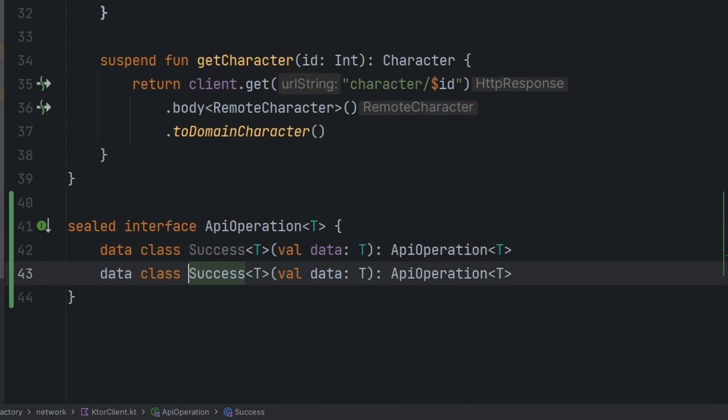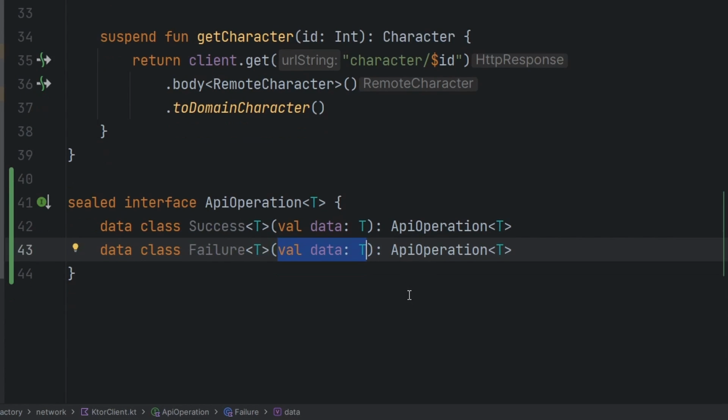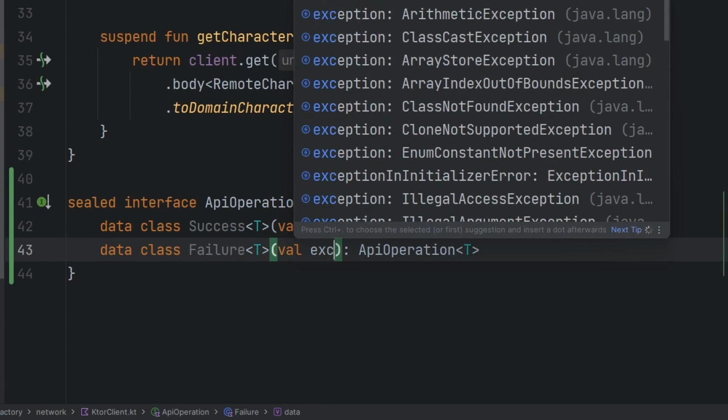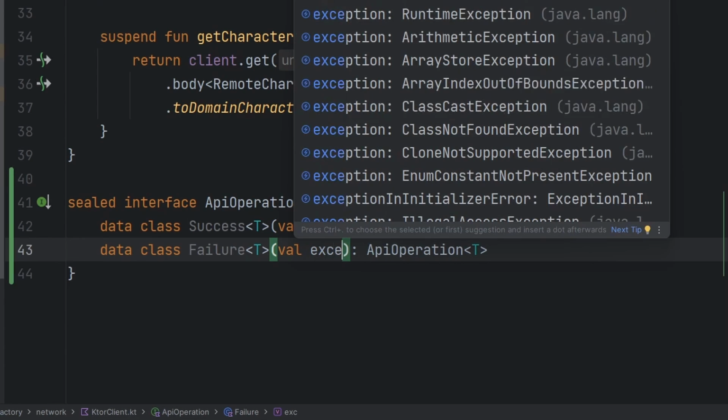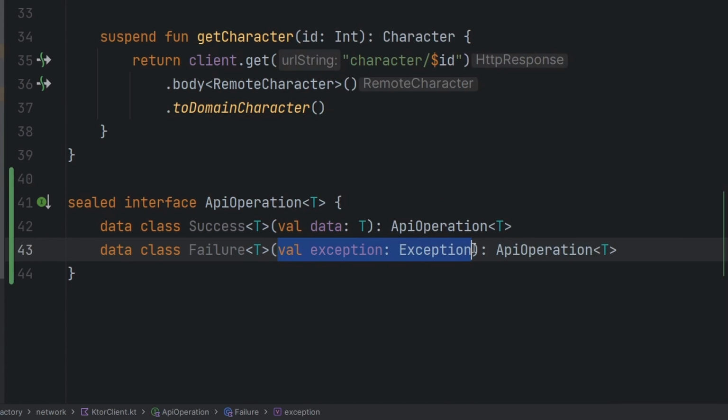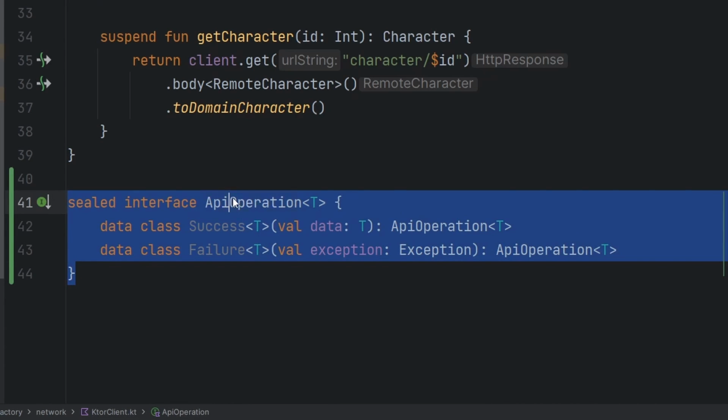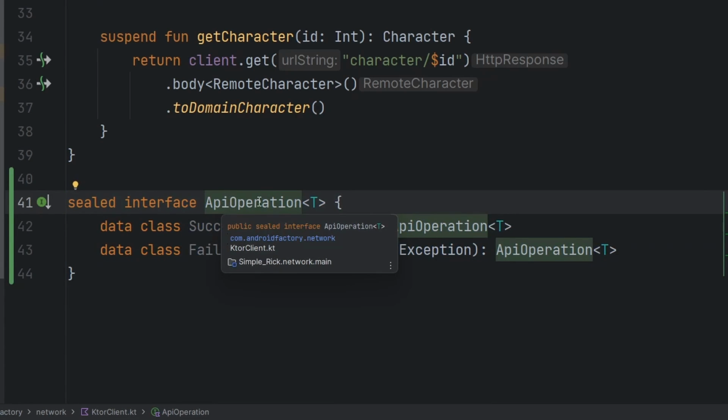And what we're going to do here is duplicate this one, build out our failure case here, and instead of data being of type T here, we're going to have, let's just go with the exception here, Kotlin exception there, and we're just going to have this passed in, so that we can basically hoist this up to whatever calling code has made the network call, and then they can figure out what to do. Perfect. So we have this interface here to define our different statuses here for the operation.